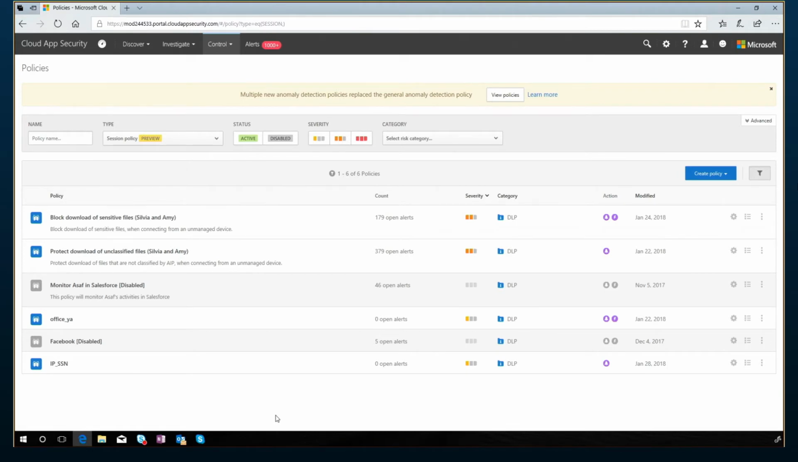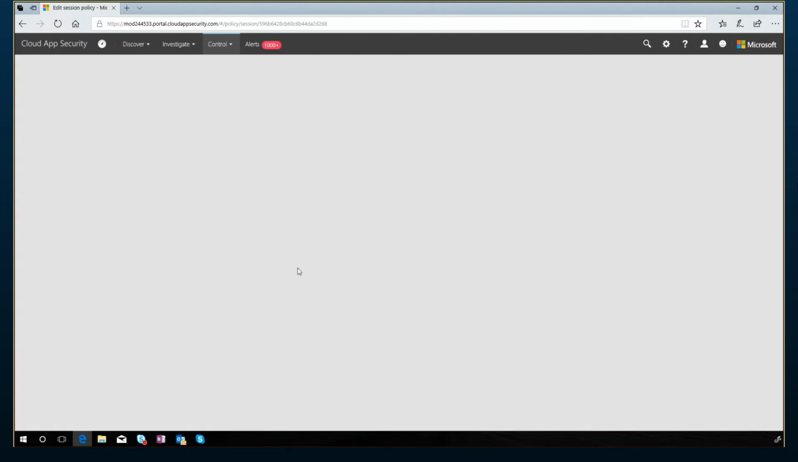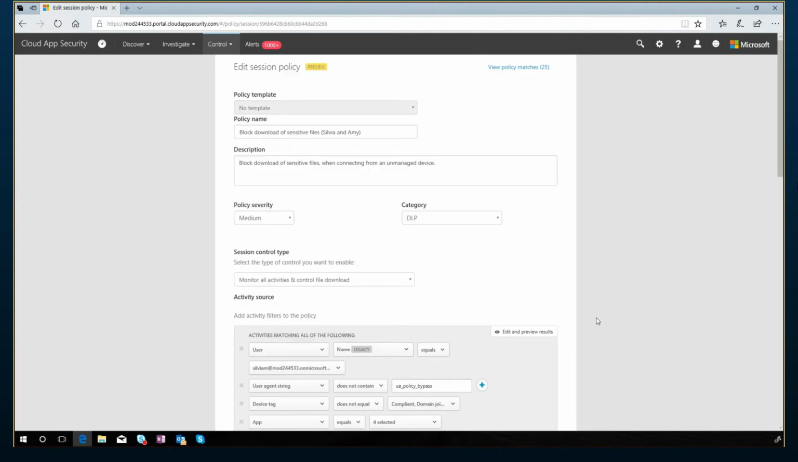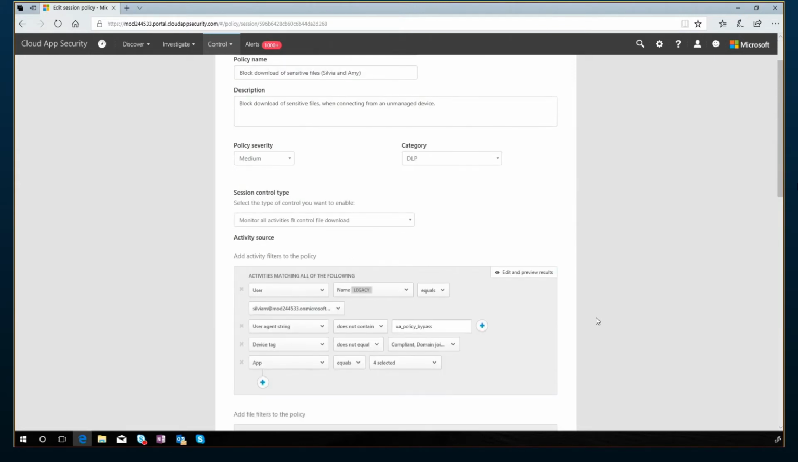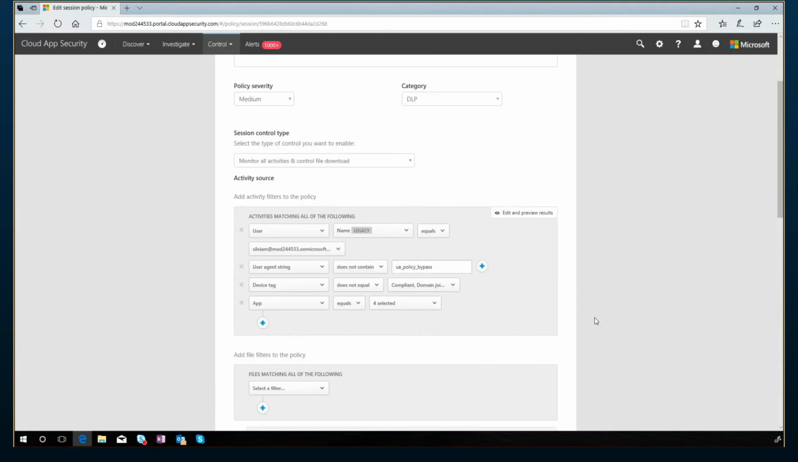You can see I created a couple different policies here. It's block download of sensitive files. Let me click on this. This is the conditional access scenario that we have discussed earlier. Let's see what this policy looks like. And as you can see, I can edit the session policy here if I wanted to make some changes. Blocking download of sensitive files.